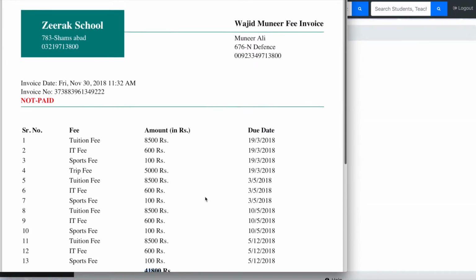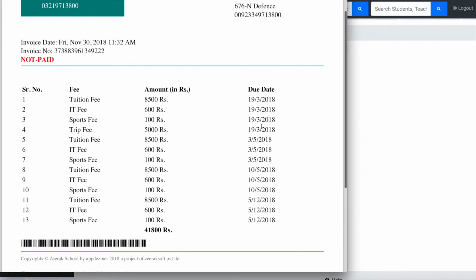This fee invoice will have your school's name on the top left corner, and the name of the student on the top right corner. The invoice will have an invoice date, a unique invoice number and a status of not paid at this point of time.